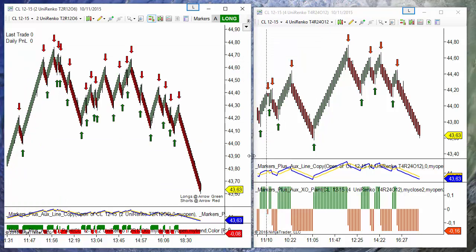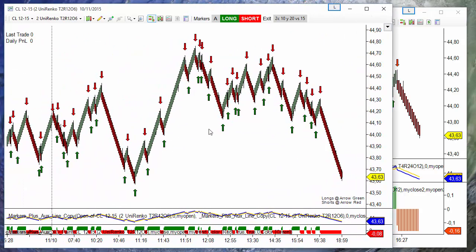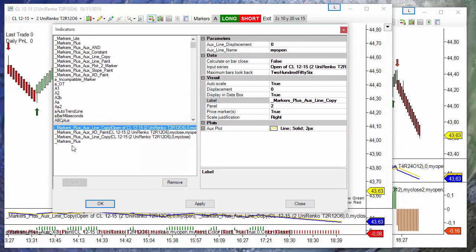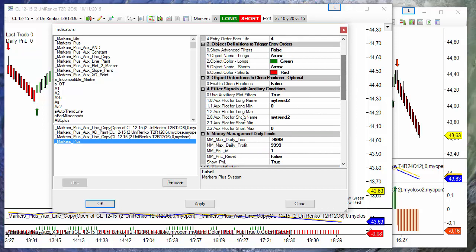And now we can filter these signals on Markers. We have the configuration to trade longs on green arrows and shorts on red arrows, but with filtering. If we go to the filter settings, we filter longs when myTrend2, which is from the higher time frame, not the current, has a minimum of 0, so it has to be positive to go long. And myTrend2 must have a maximum of 0, so it has to be negative to take a short.